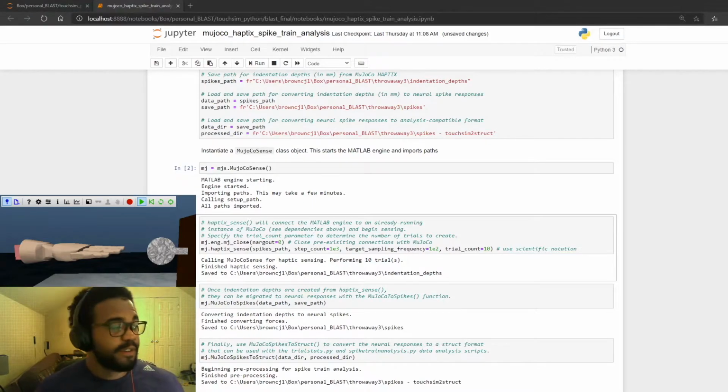So next up here, the first thing that you'll see is this line that's called mj.eng.mjclose. That's a function in the MATLAB path, which basically cuts out the connection with an existing instance of MuJoCo, the hand right above me, just in case one was already running from previously. It's there so that in case an error pops up saying you're already connected, this function will terminate that connection so that you can start up a new sensing session.